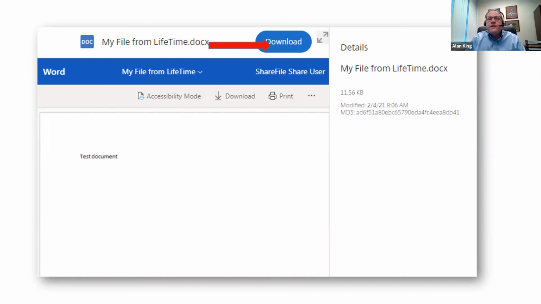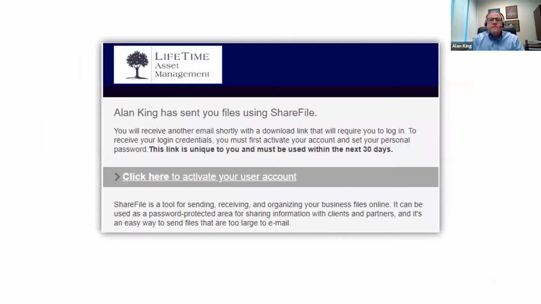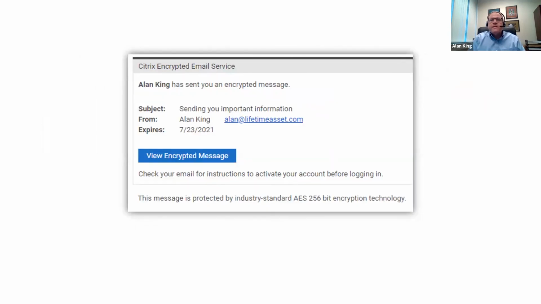So rather than getting an email that has normal text in it, we would send you an email that would look something like this. You'll get the email, you'll open it up and it says, hey, Alan has sent you an encrypted message. So there's nothing in your email that gives any information about the contents of the message other than the subject. It'll just show you the subject, who it came from, and when that particular message expires. So after July 23rd, if you try to open that message, it won't open.